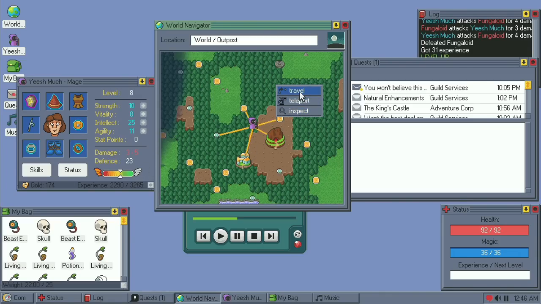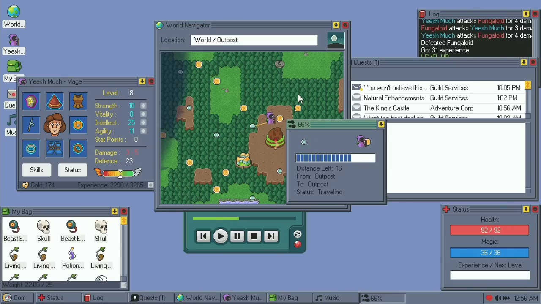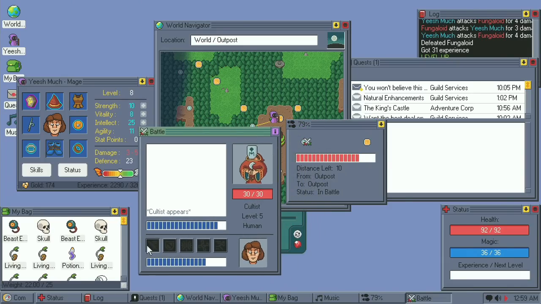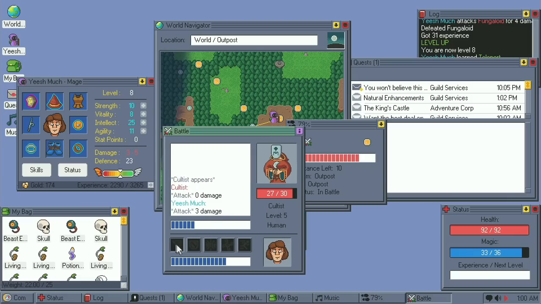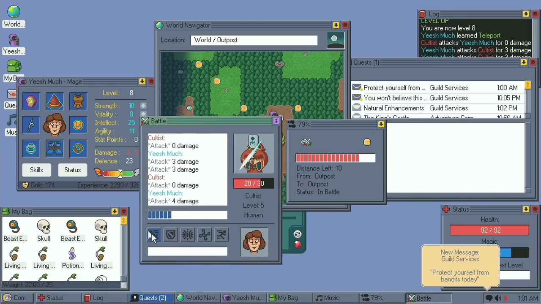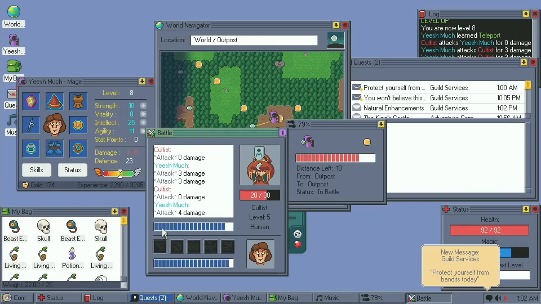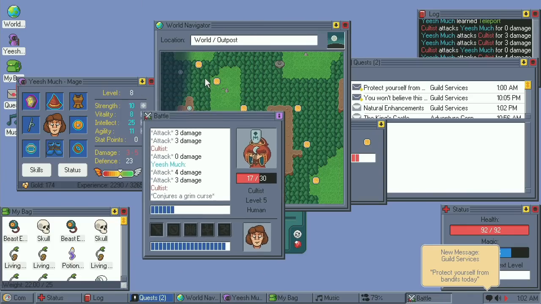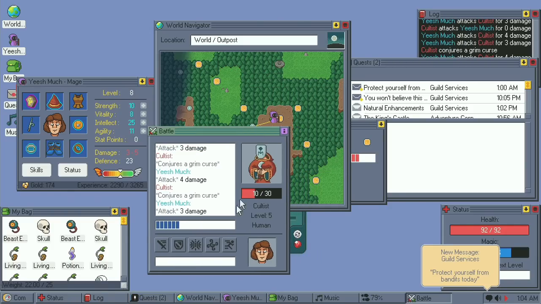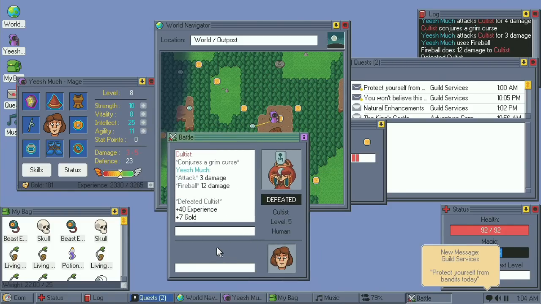So you can buy upgrades that last across all characters, like better health or more mana. You can hit tab to switch between your windows or escape to close windows. Cool. I don't want to get cursed. I hate curses. Let's blast this. It's a grim curse. Boom. Fireball does 12 damage.